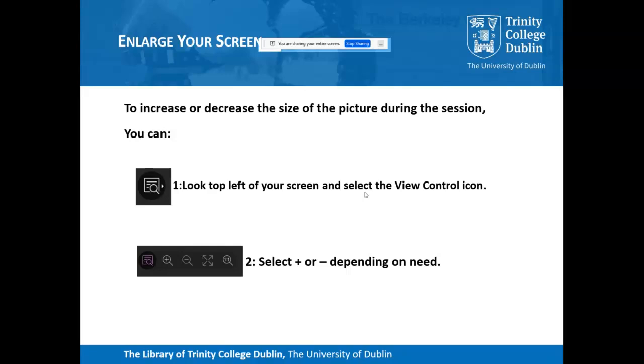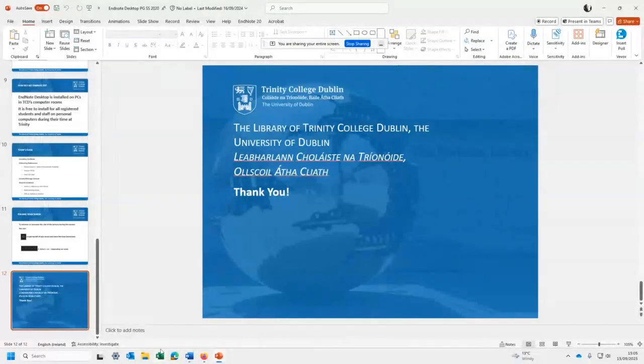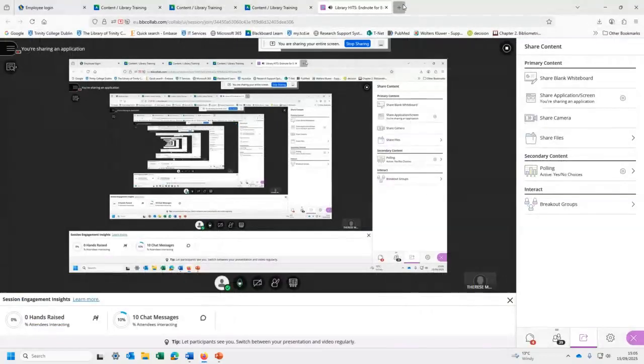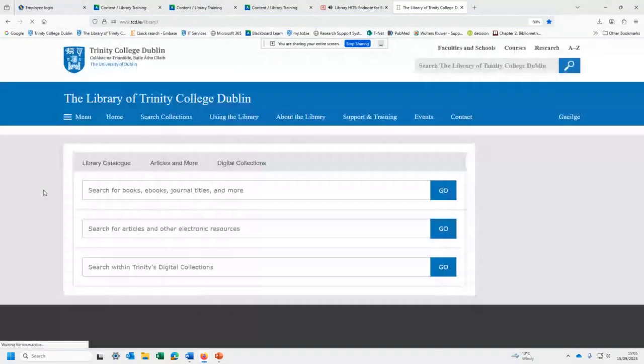Okay, so if you want to increase the size of your picture, you can see it all there. And that's it. So what I'm going to do now is I'm going to go live. I'm going to use Firefox, I think, for this. And I'll just go to the library website.